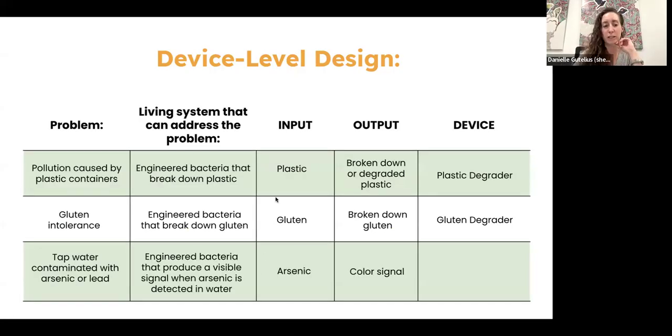All right, let's do our arsenic one. So we want to engineer bacteria that detect arsenic and then produce a color signal. So what might our device be? What do we need our cell to be able to do? Throw it in the chat. What do we think? An arsenic detector. Excellent. Yep. What else might we need? So it can detect arsenic. Awesome. What else does it need to do?